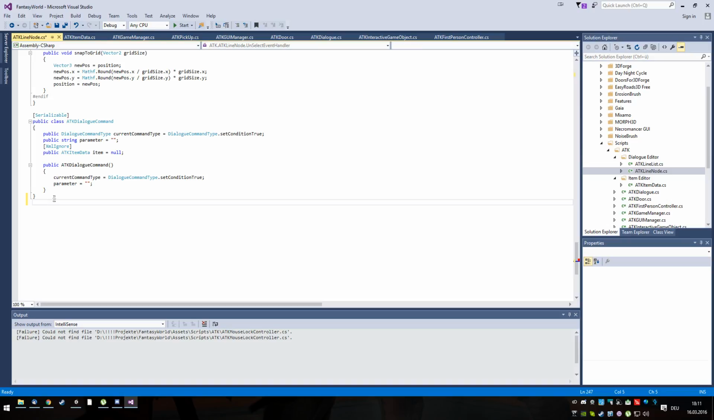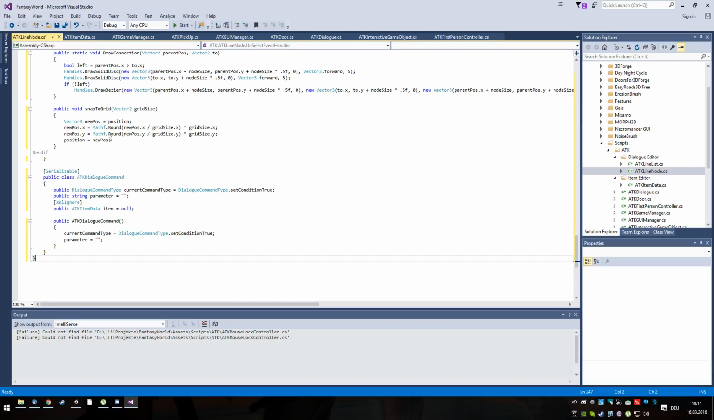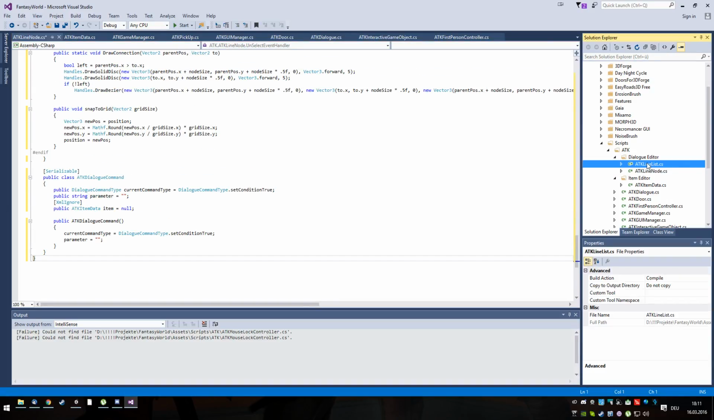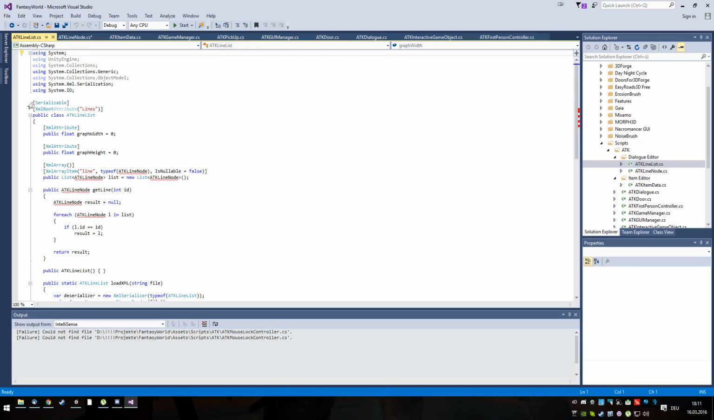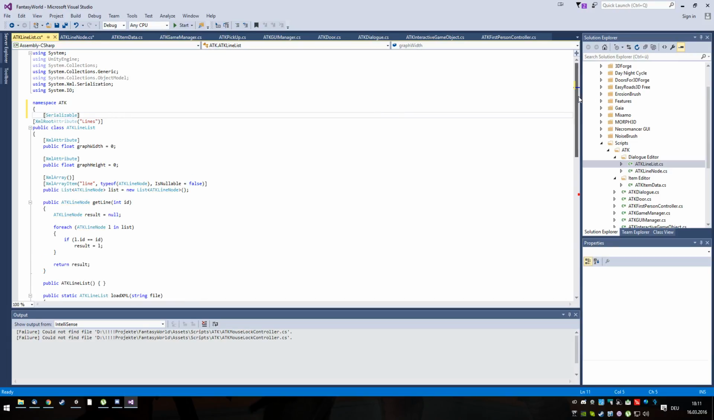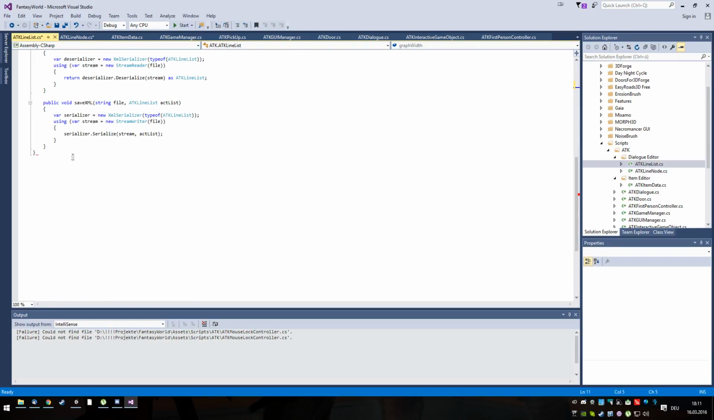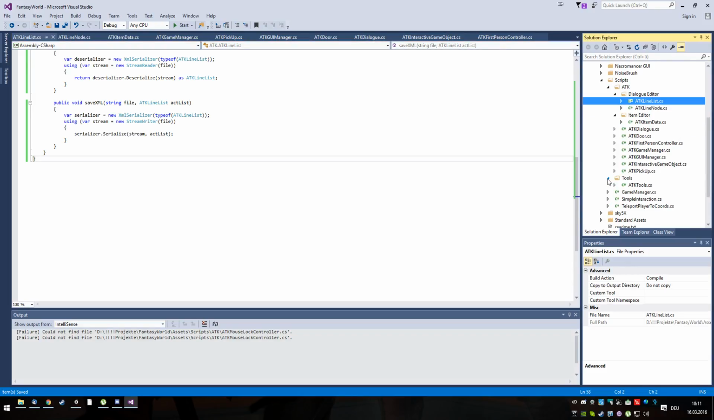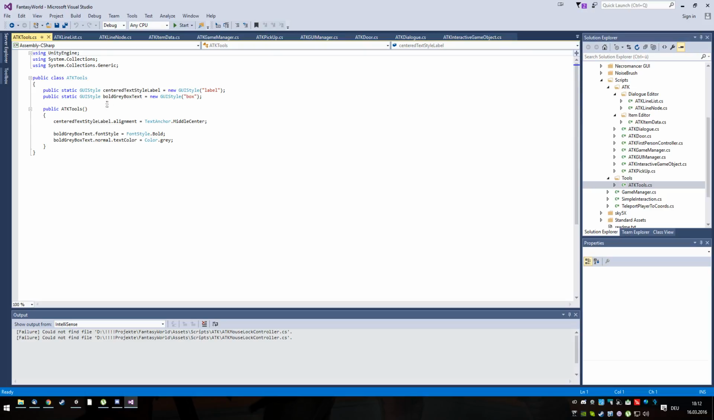And both of them are in the same namespace, so it's fine to have them there. I'm using that one here, go down here, and save all. Okay. Next thing is we have to go into tools, and what does tools do?